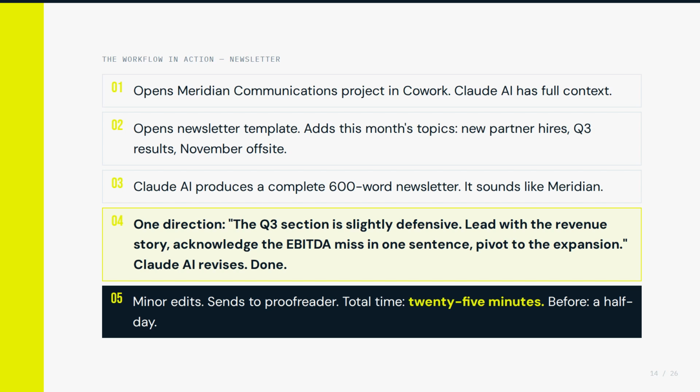What comes back? A complete 600-word newsletter. It opens with a warm editor's note that references the energy of the new quarter. It covers each topic in a clear conversational section. It closes with a forward look to the offsite and what staff can expect. It sounds like Meridian.